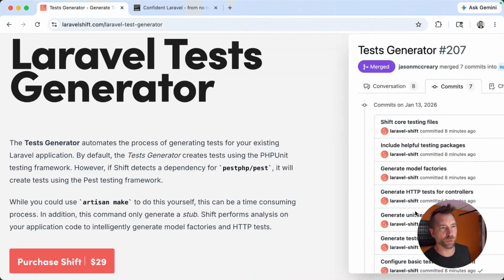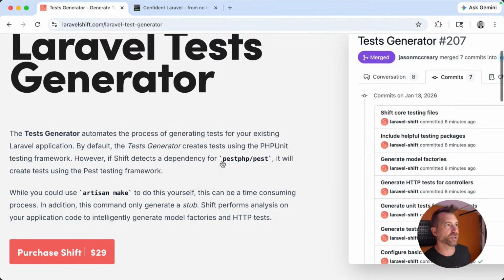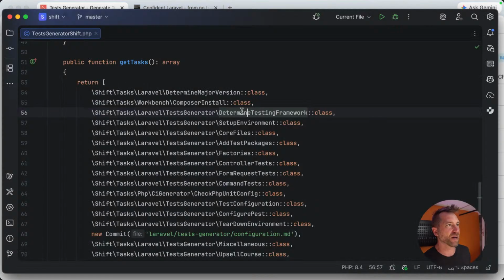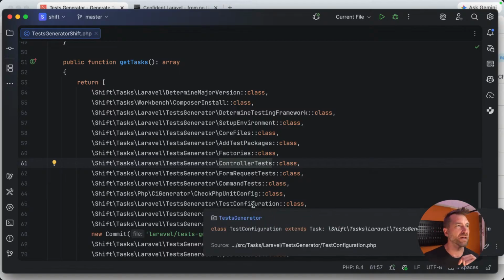Like shift core files, include testing helper package. If we go back and look at the tasks, we'll see add test package, factories, core files. We'll see things that line up. So for the most part, each one of these tasks in isolation lines up with one of the commits you see on the shift. But some of them compound upon one another.